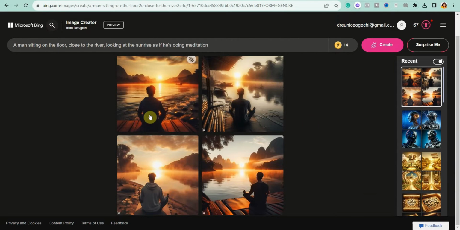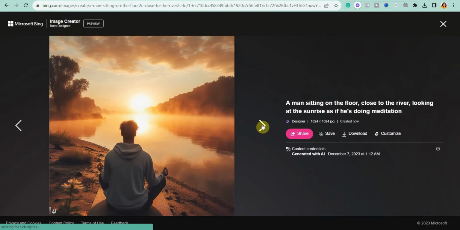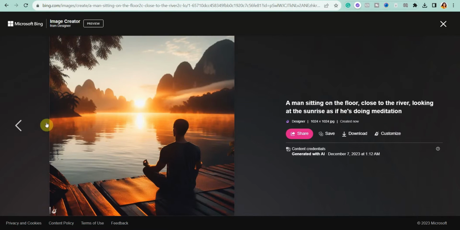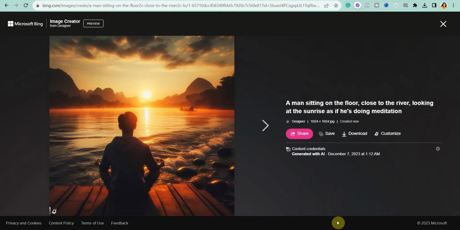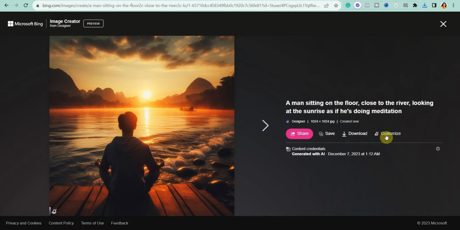As you can see, these are really great images, and you can just select anyone you like. Now look at all the images it generated for us. You can see that these are really beautiful images and very realistic and high quality. Just click on this arrow to choose the one you want. Once you select the one you actually want, simply click on this download button right here to download it into your computer. Or you can simply save the image by clicking on this button. And you can even click here to customize the image.